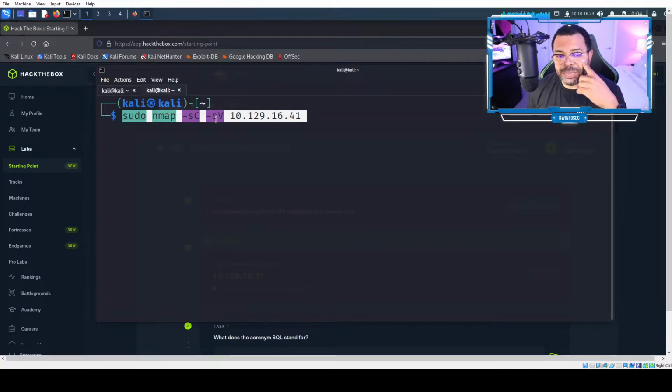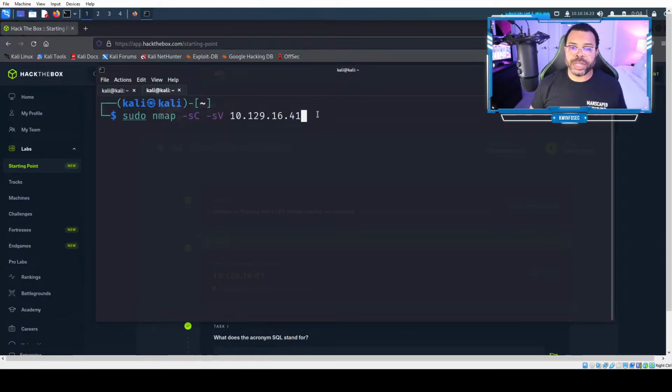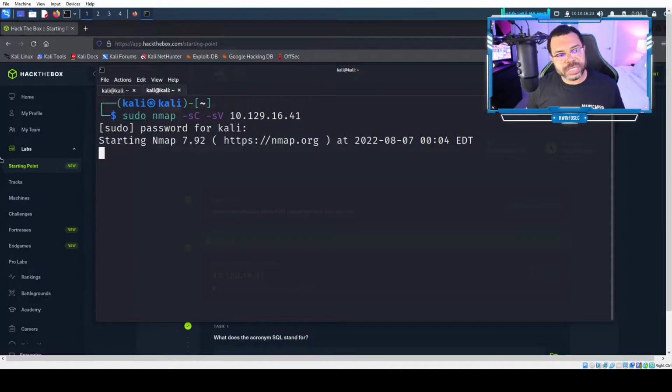And then -sV, that's going to give us the version of the software. Once we run the scan, it's going to come back and say, okay, there's a database or a web server or something here, and here's the actual version of it. Because in order to be effective at hacking, you have to identify the version of the software, and that allows you to determine which exploit you're going to use to attack it. And then here's the IP address. So let's go ahead and start the scan. Enter Kali for our password. We run this with root or administrator credentials at this point, and this will take just a second.